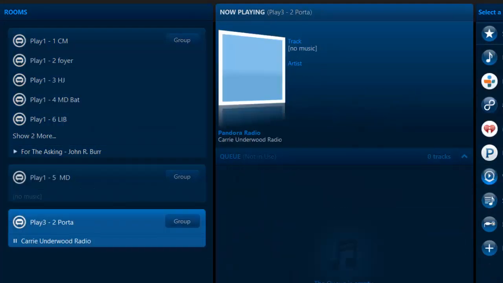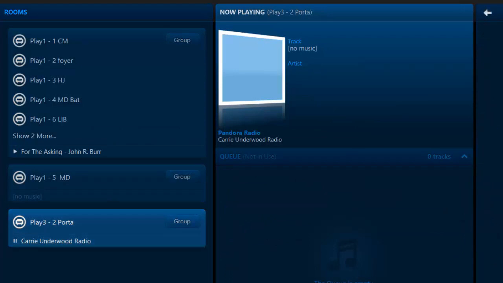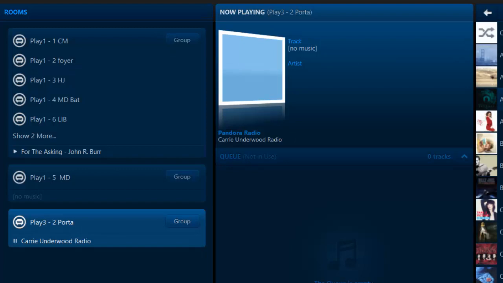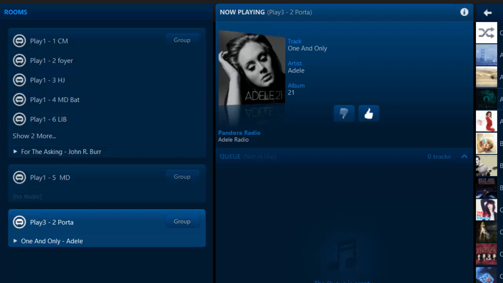Here, I'm just going to select it. Notice it's highlighted right now. And to change a station, I'm just going to go to Pandora, for example, and I can go like Adele here, and I can hit play now. And now you notice here, it's Adele playing, and if you listen carefully in the back, you can hear One and Only by Adele, right? So it's pretty easy to move things around.